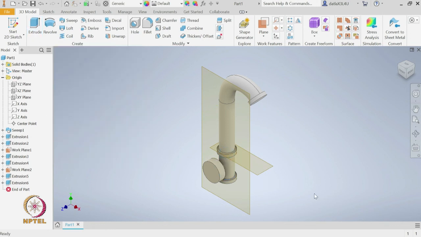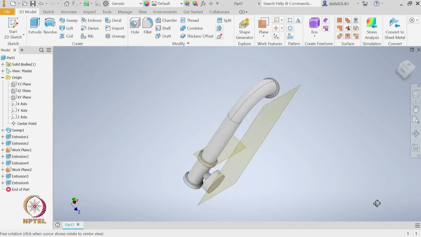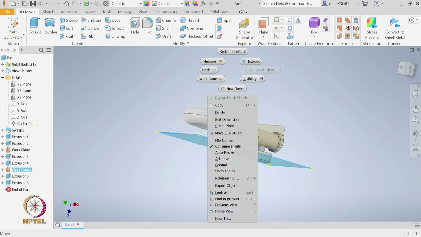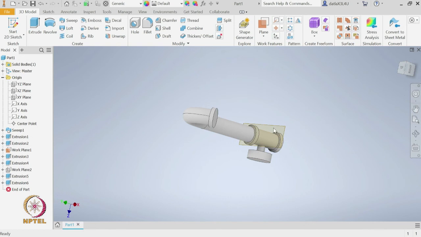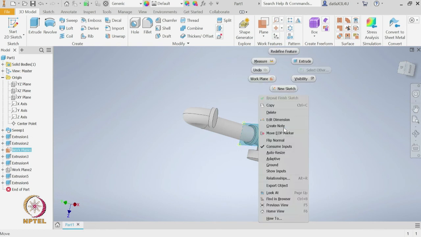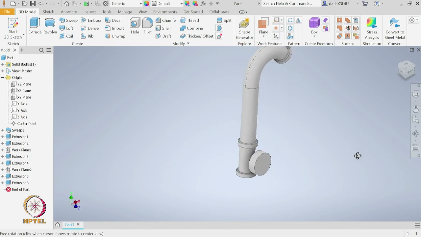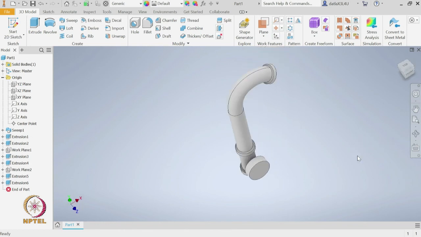With this, we are done with the problem we are given. Let me uncheck the visibility of these planes to make it clear. Okay. Now, we see the solid model what we are asked with. With this, let us conclude the lecture. Thanks for your attention.